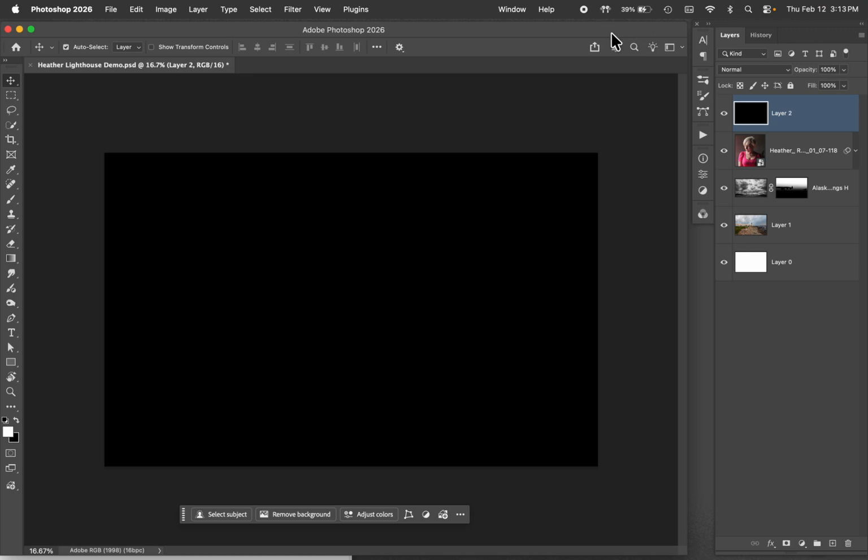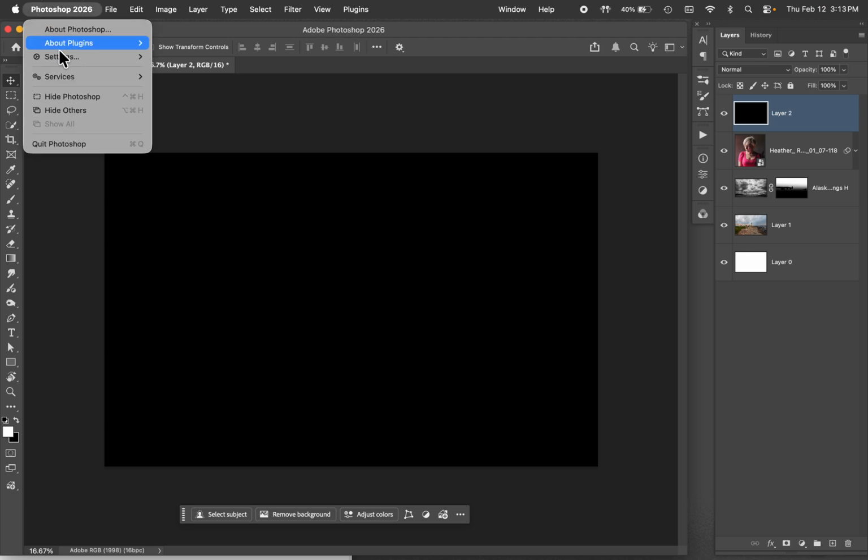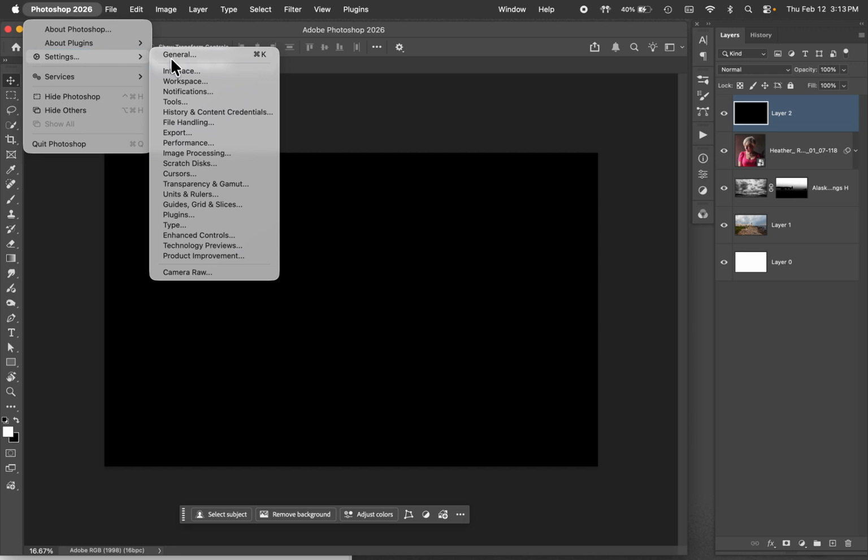So to do that, first of all, I'm on a Macintosh computer, so one or two things I show you may be different on a PC. In order to get to the Photoshop settings, I go under the Photoshop menu here and go to settings. This is a whole list of different kinds of settings, but we're going to start here with general. If you're on a PC, those may be under your file or edit menu.